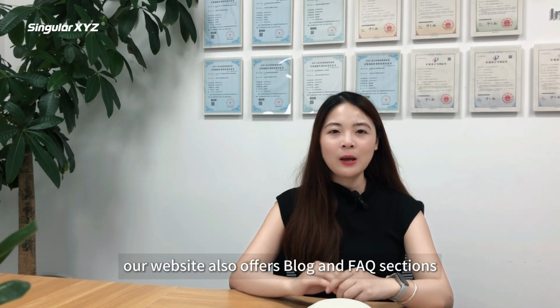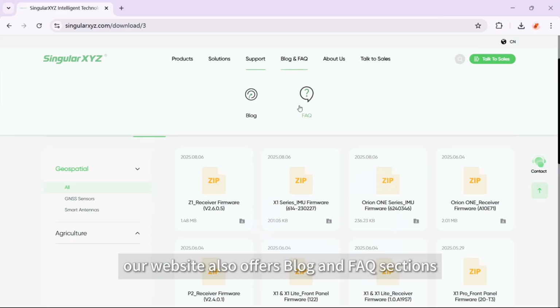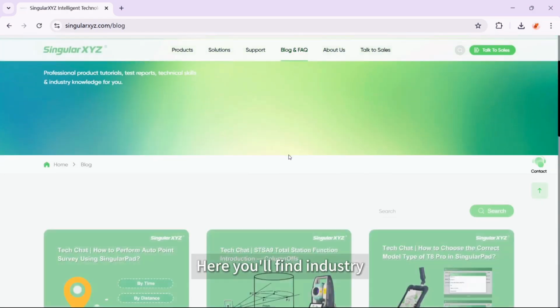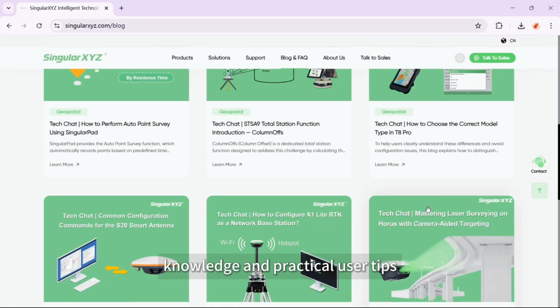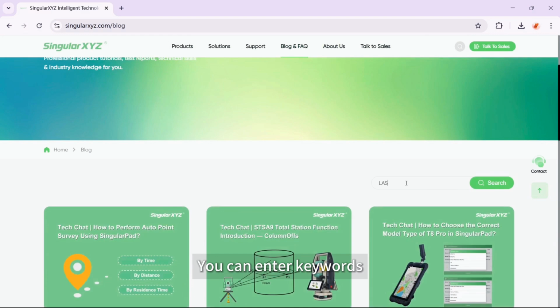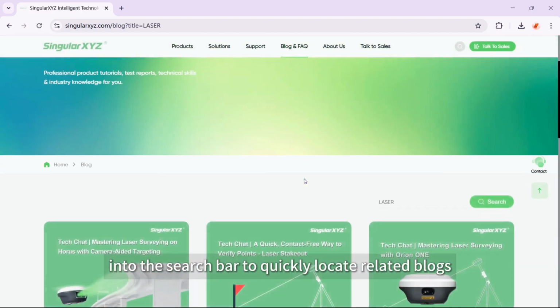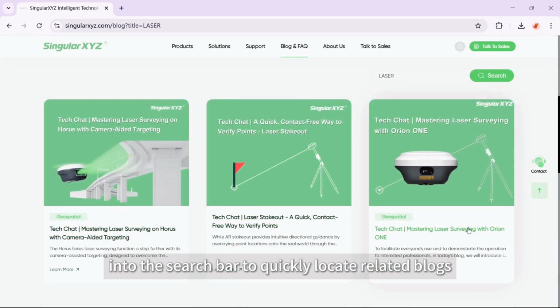Besides this, our website also offers blog and FAQ sections. Here you will find industry knowledge and practical user tips. You can enter keywords into the search bar to quickly locate related blogs.